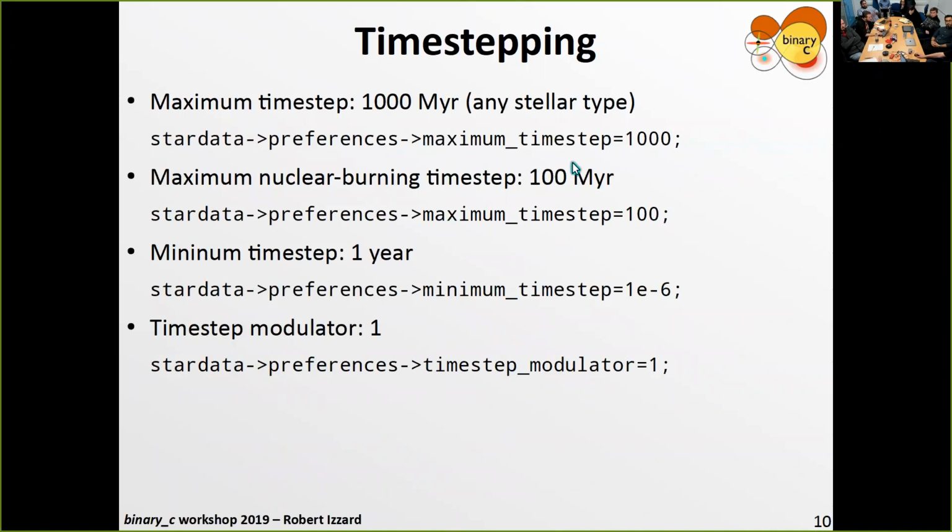So you also have maximum and minimum time steps. This one's not quite right. This should say maximum nuclear burning time step. Sorry, I missed a couple of words out there. The difference between the maximum time step and maximum nuclear burning time step is that maximum time step applies for all stellar types. Maximum nuclear burning is only if you actually have nuclear burning. So white dwarfs, black holes, neutron stars are ignored in that case. So you can have longer time steps for that. And that's very useful if you don't really care about white dwarfs. So, of course, it's up to you. The minimum time step is usually 1 year, which is 10 to the minus 6 mega years.